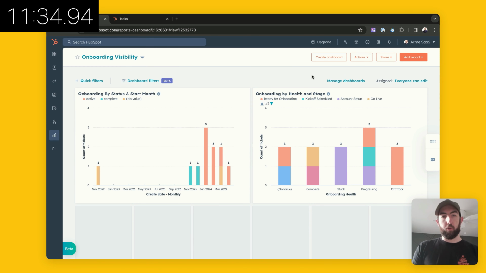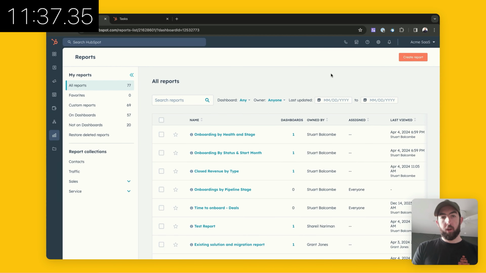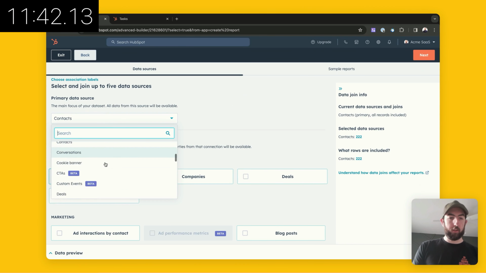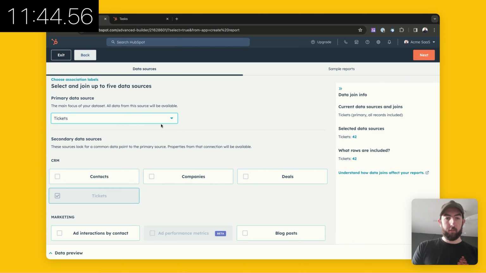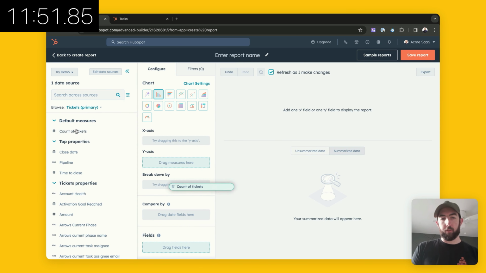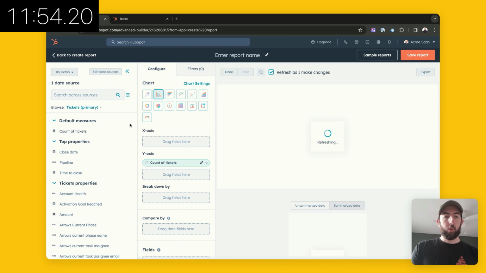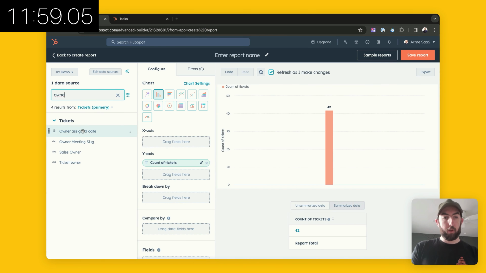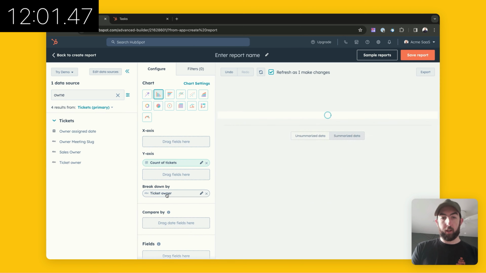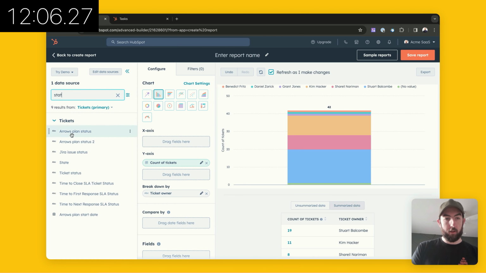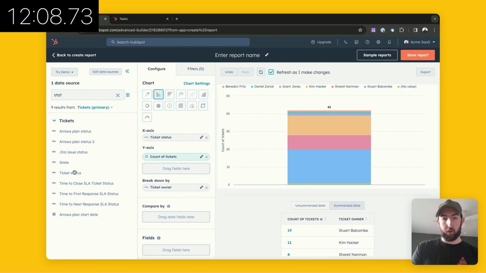So to do that, from our dashboard, we're going to go back to add report. So we're going to create a new report and use the custom report builder. Again, choose my own sources. Again, go to tickets and next. And this time, again, we're going to do a bar chart. We're going to pull in count of tickets again on the y-axis. We are going to pull in the ticket owner. The ticket owner here is going to be the breakdown, and the x-axis is going to be by ticket status.